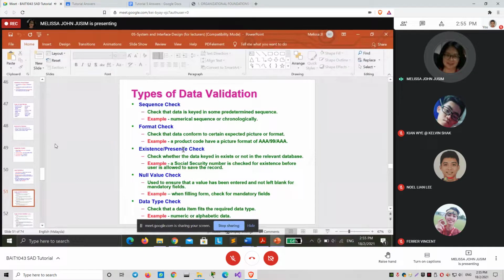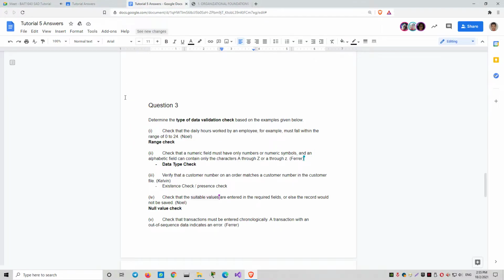Existence or presence check is about whether a value exists or not. If it is a null value, not left blank, it just makes sure that a value has been entered. Our question is whether suitable values are entered. Yeah, correct. I think Kelvin, you are correct. Data type check. Does everyone agree?